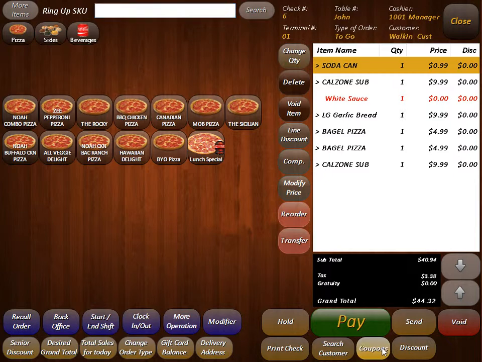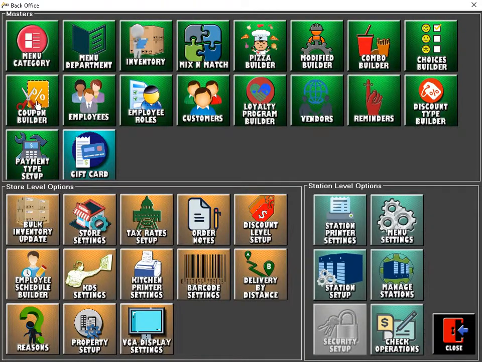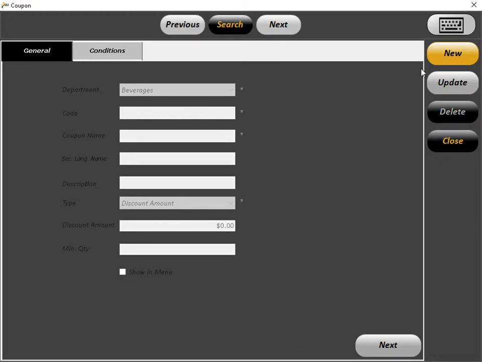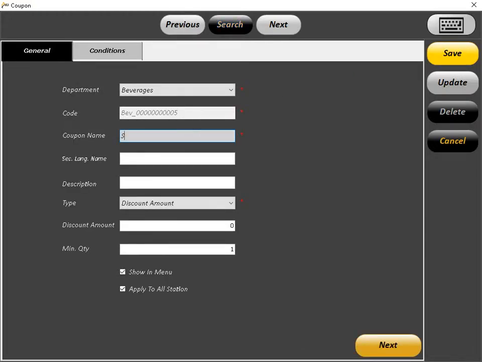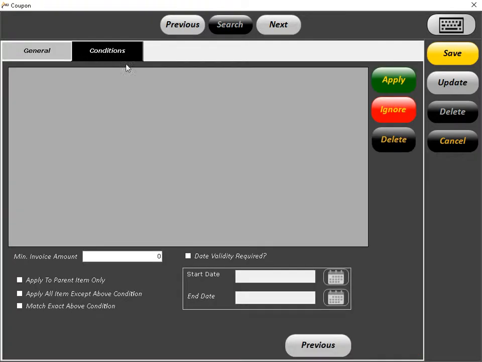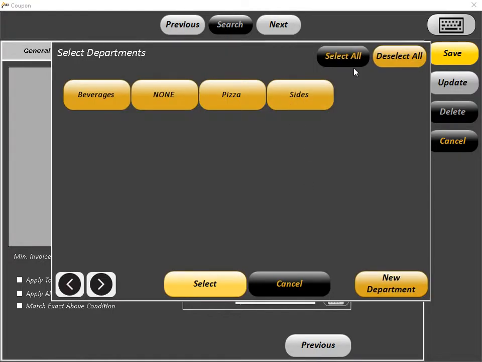Coupons. Now I don't have any coupons in here now, but I can just create one real quick. I'm just going to go to my coupon builder. Do a new coupon. We'll just say it's a senior discount. And the amount is going to be a percentage of 10. And then I'm going to apply all the departments to it.